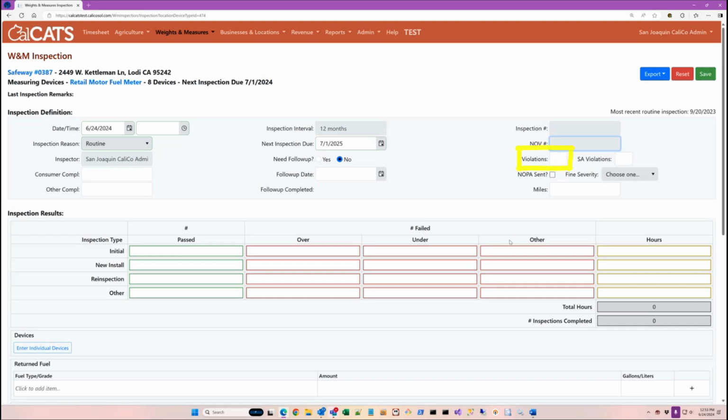Okay, and then if there are devices that have failed, then you will need to indicate the number of violations, and they can either be owner violations, which is on the left, or service agent violations on the right. You can enter 0 for violations. There can be a failed device with no violations. That's certainly the case if it's not a mismeasurement or a misweight, then you're not necessarily going to have a violation on it.